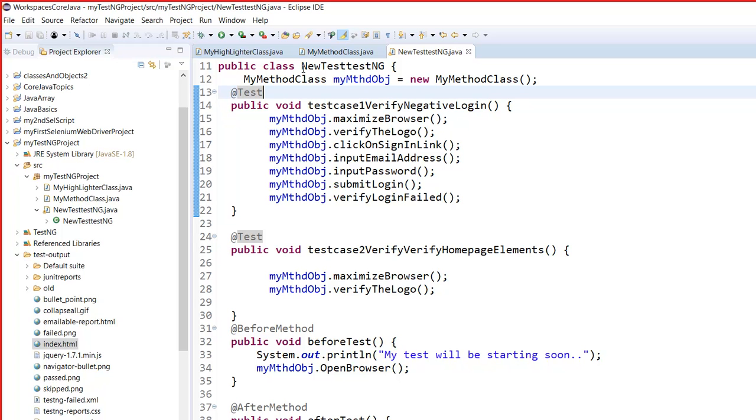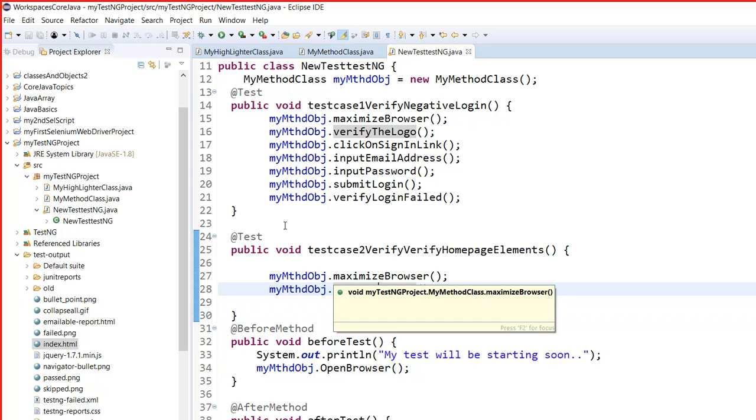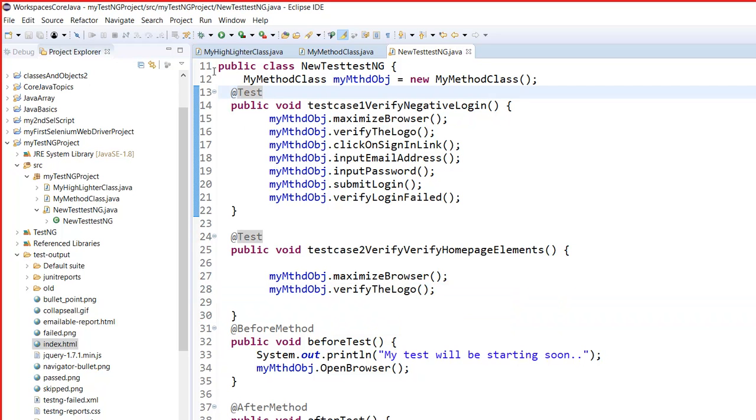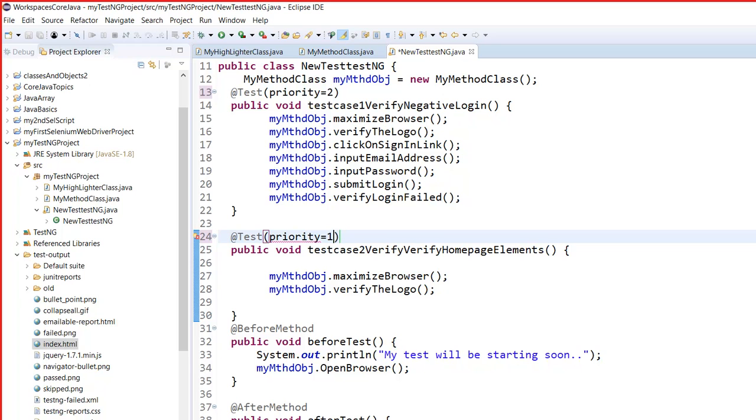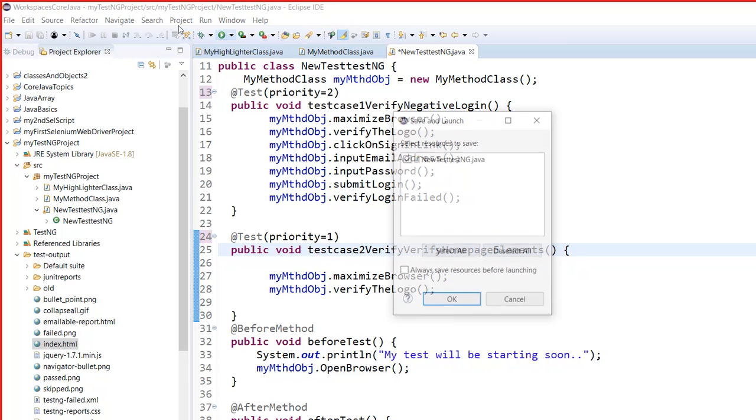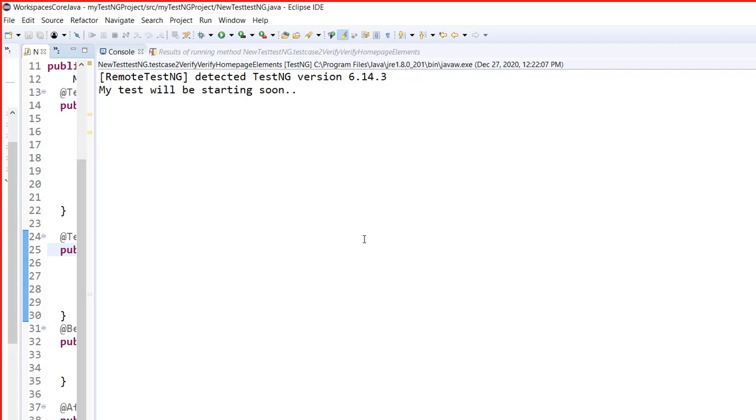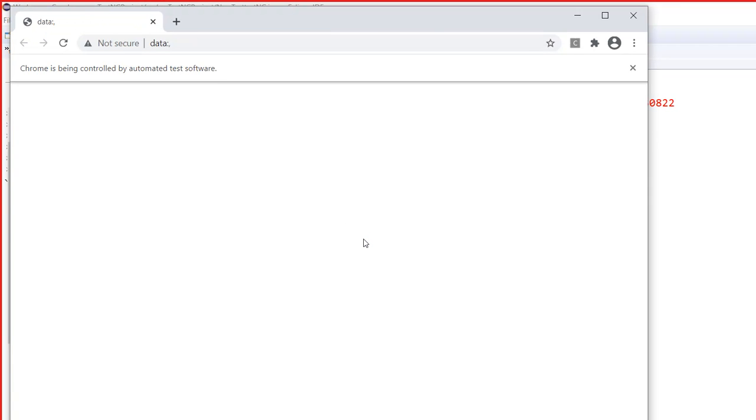Now, let's say that when you execute this test case, it executes first and then it executes the other test case. Is that true? So what you can do, you can put here priority. Let's say I want to execute the small test case first. I'm going to say priority equal to 1. Okay. Now let's do the execution. You will see that now this test case will be executed first. You see, it will be opening the browser, verifying the logo, and then closing the browser.